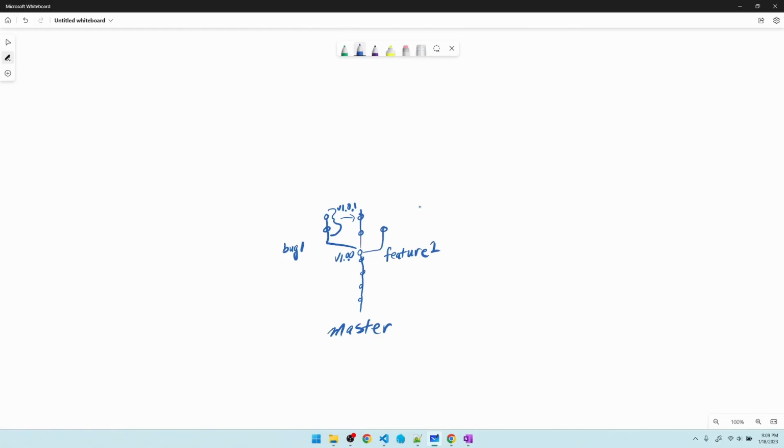Now that our bug is fixed, I want to go back and continue on my feature 1. But I want to incorporate whatever the bug fix was into my feature 1. The way we do that is take what's in master and merge it into feature 1. So after the merge, it's going to look something like this.